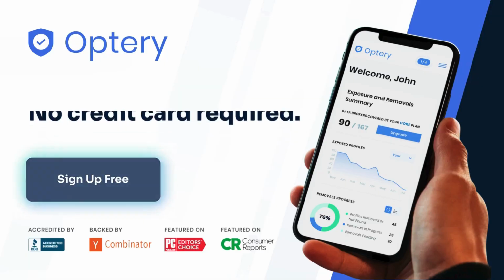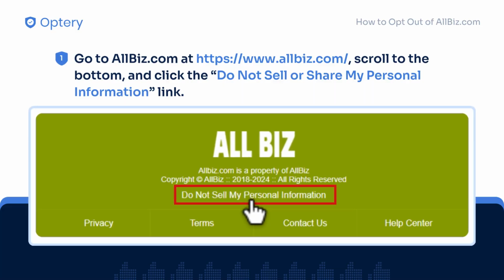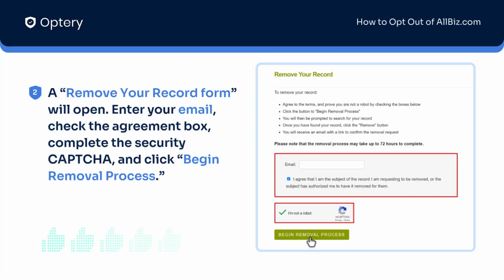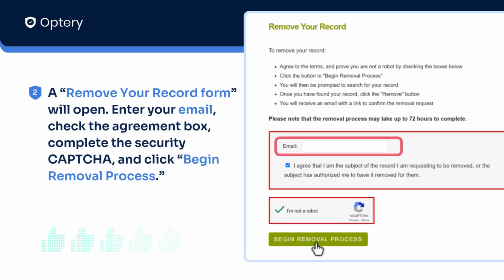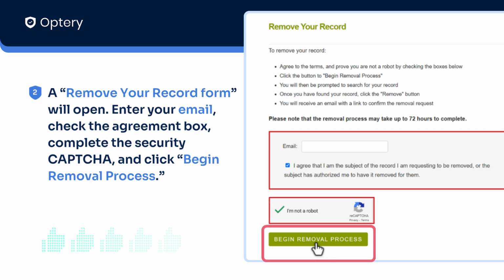Go to allbiz.com website, scroll to the bottom, and click the Do Not Sell or Share My Personal Information link. A Remove Your Record form will open. Enter your email, check the agreement box, complete the security CAPTCHA, and click Begin Removal Process.